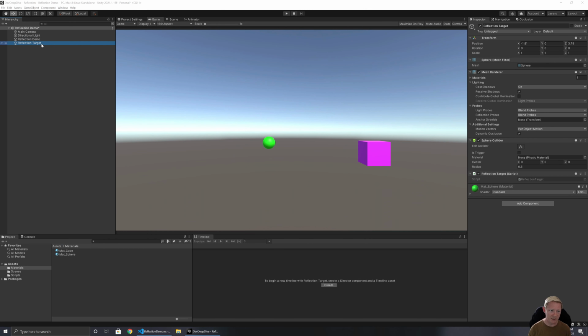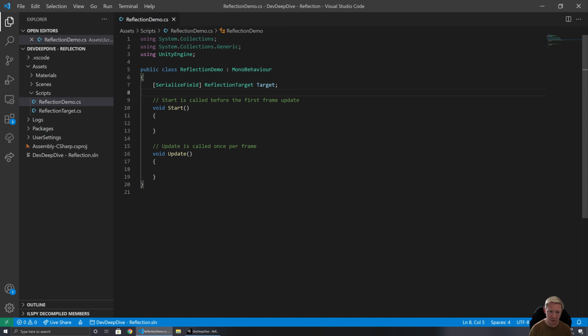So what I've set up to start off with is a reflection demo and a reflection target script. We're going to start really simple, with an existing thing where we want to discover the particular things that it has within it. So let's take a look at our code.